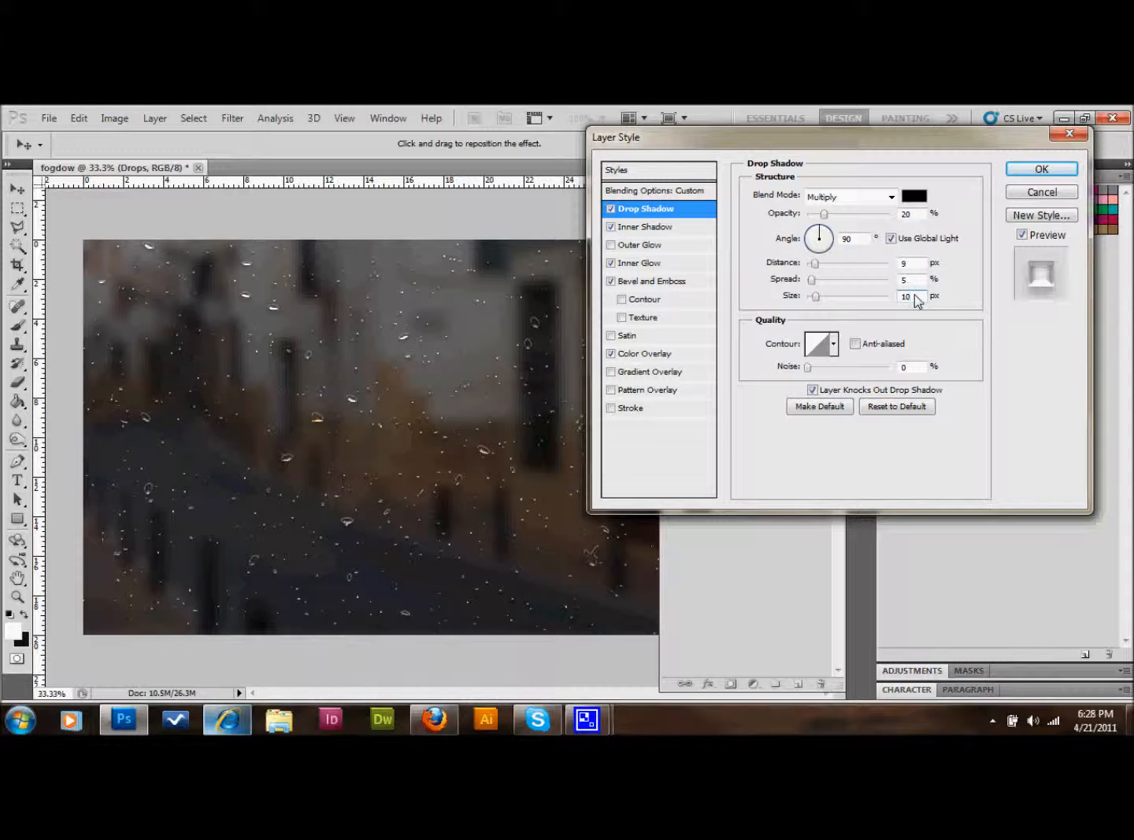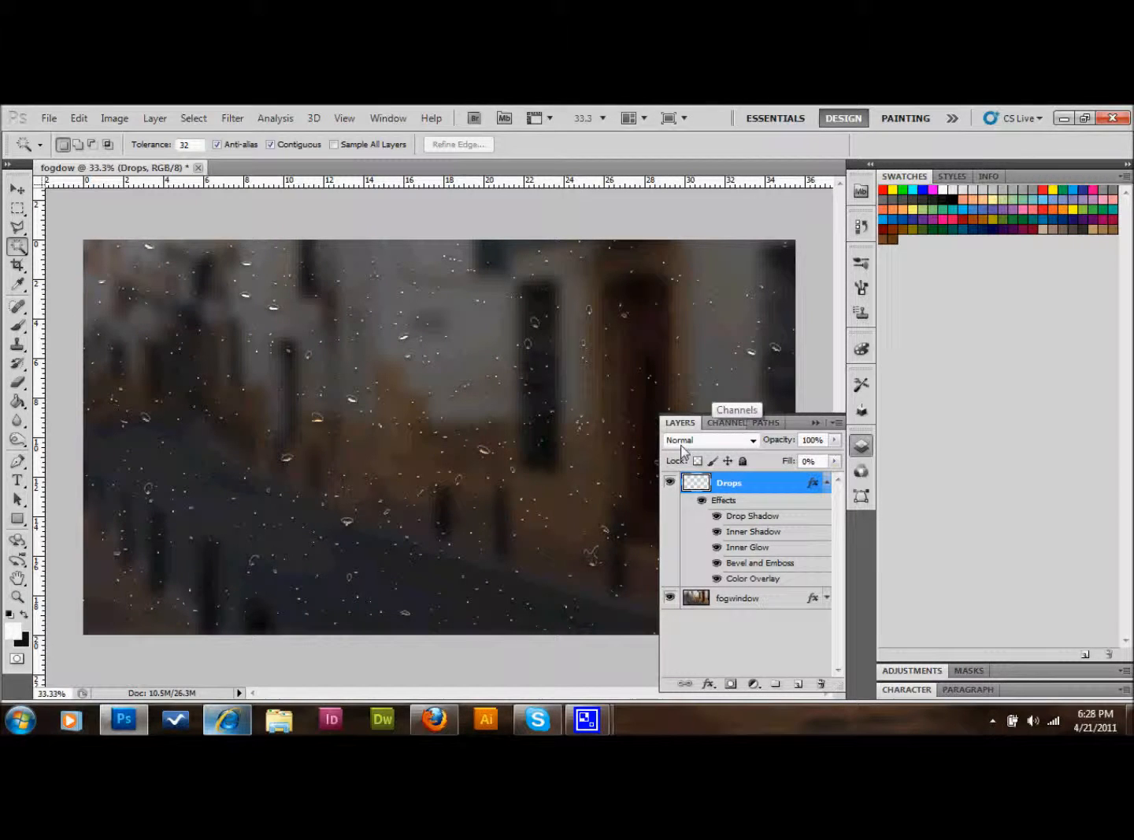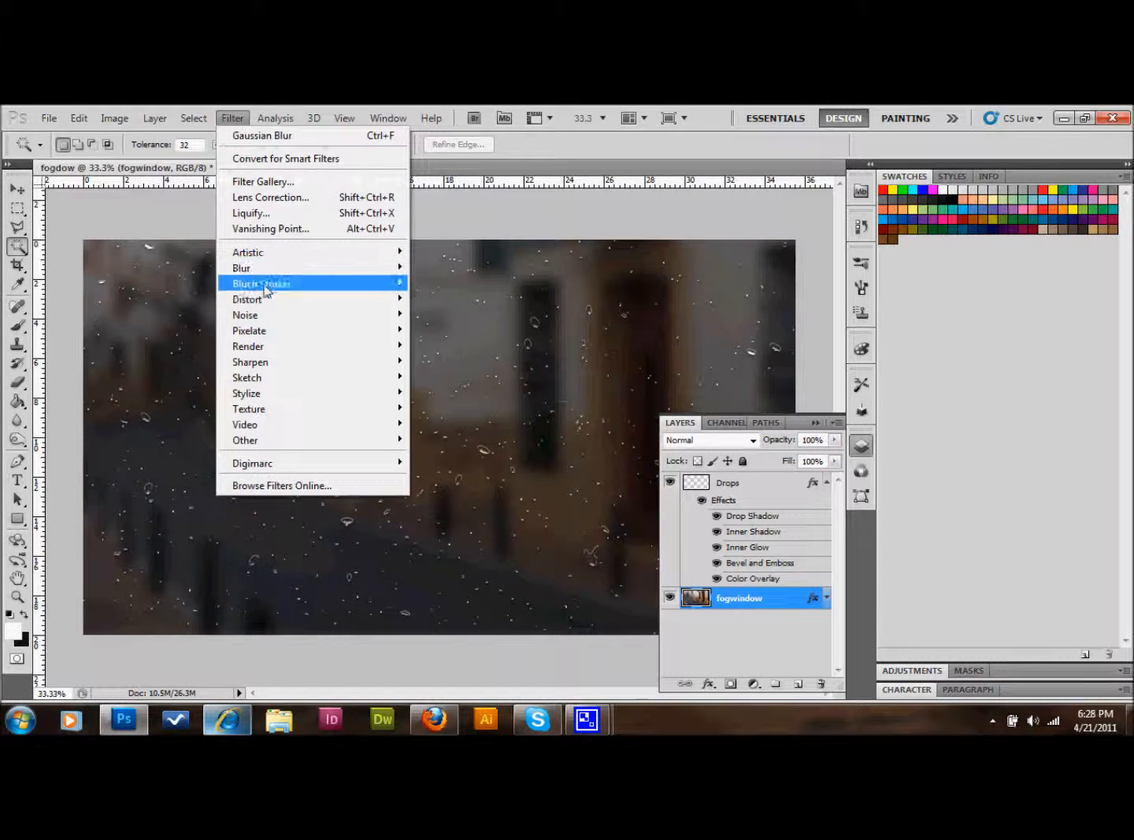And if you're still following along with me, great. We're going to keep going. So here's what we do next. We're going to add a layer mask on this droplets layer. And what we'll do is we'll select our fog window, go up to Filter. We're going to do another Gaussian blur on this. So we'll go to Blur, Gaussian Blur, and we're going to set it to 5 pixels this time.